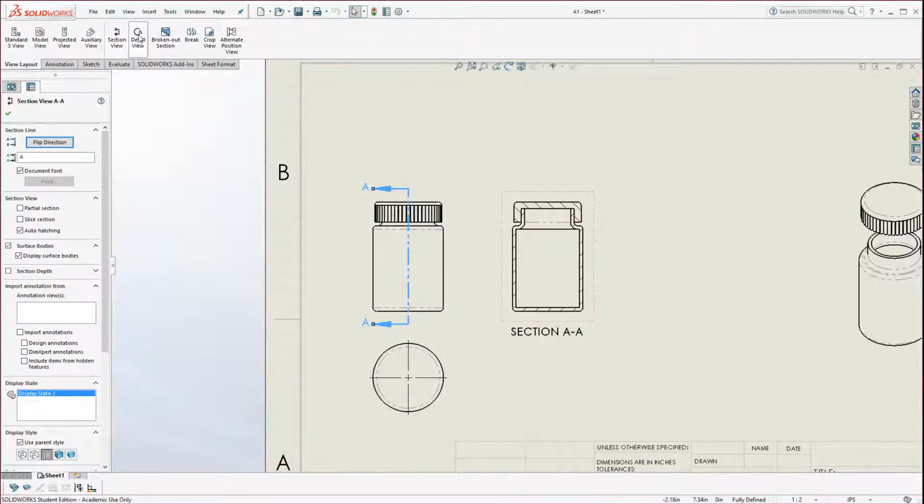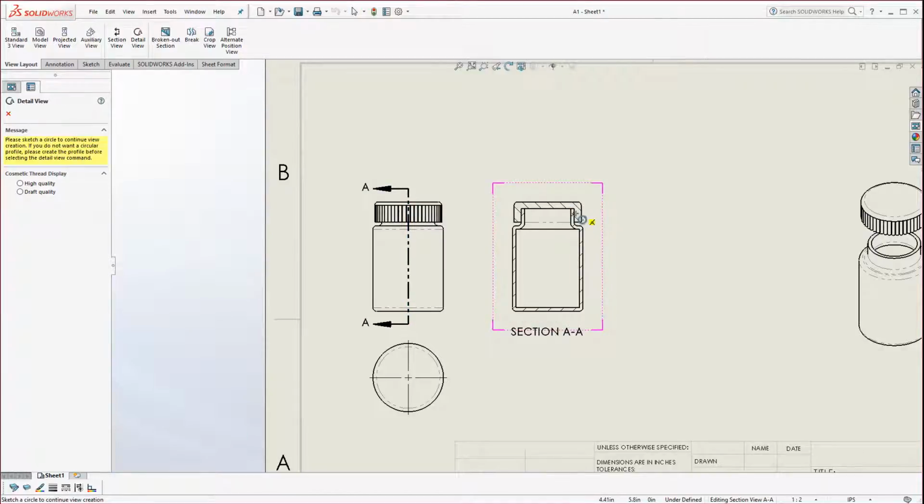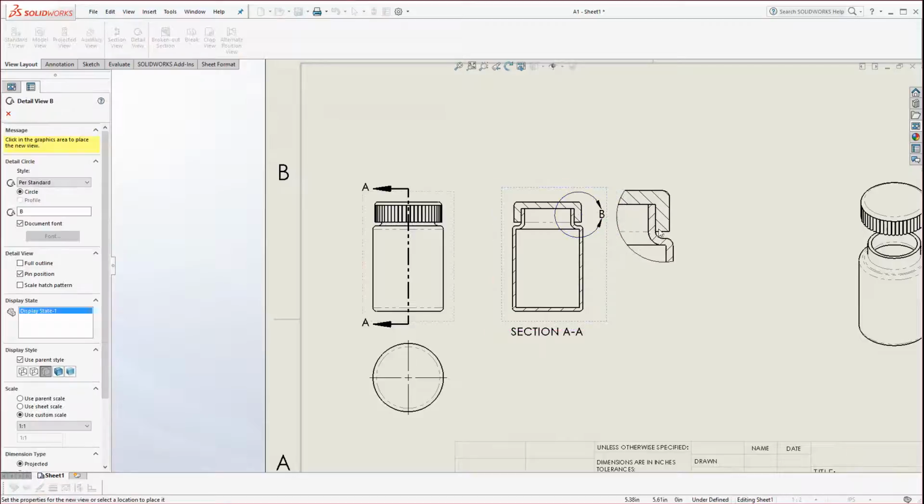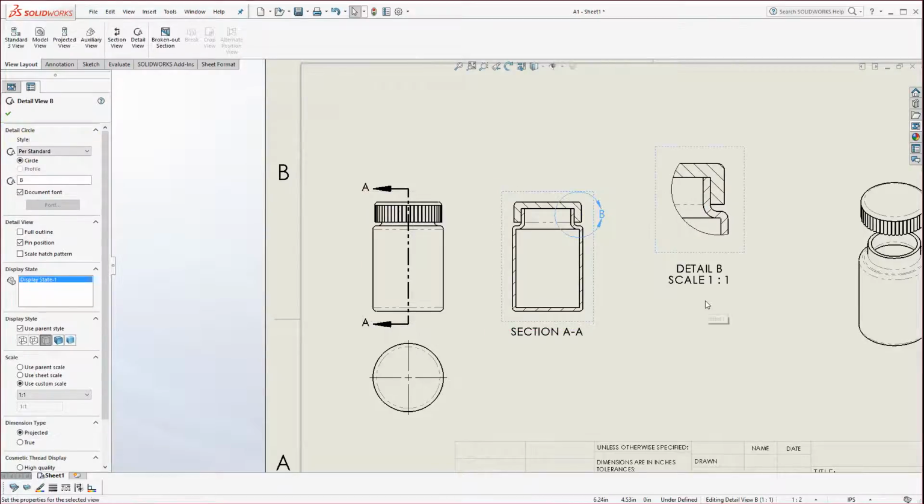Okay, now we're going to make a detail view. Click on the detail view. In this vicinity here, hover your pointer and click inside there. Click again and drag out the next view. You can see in this case it needs to match the print. In order to match the print, you need to go over here, select per standard. Instead of per standard, go with leader and drag the leader out.